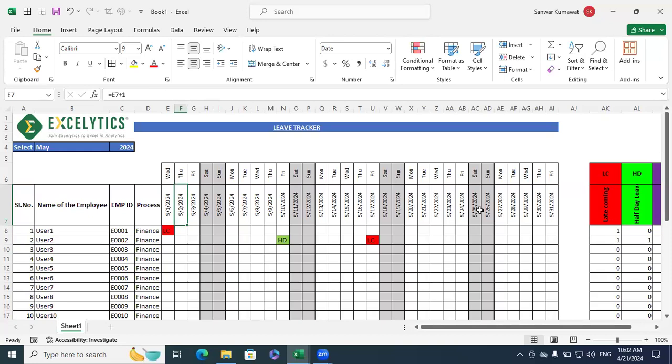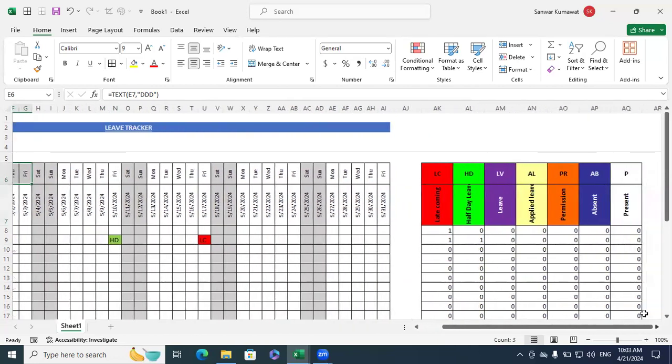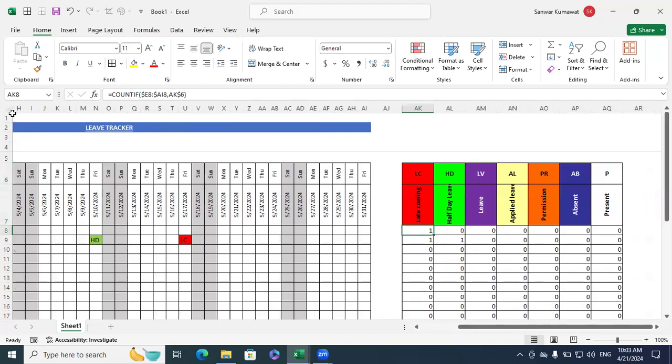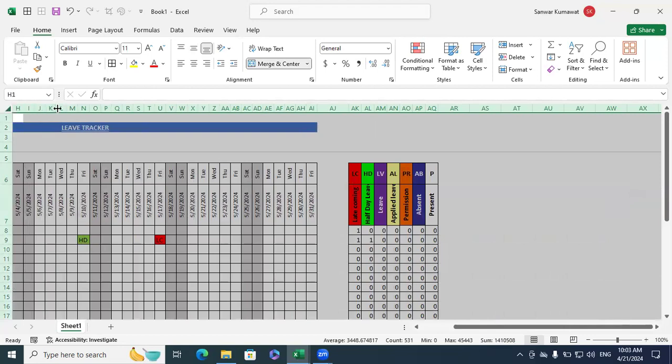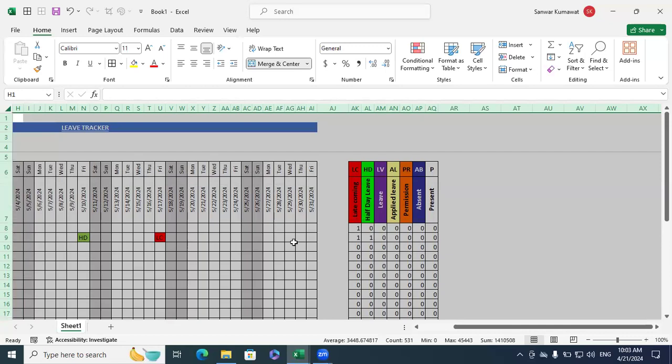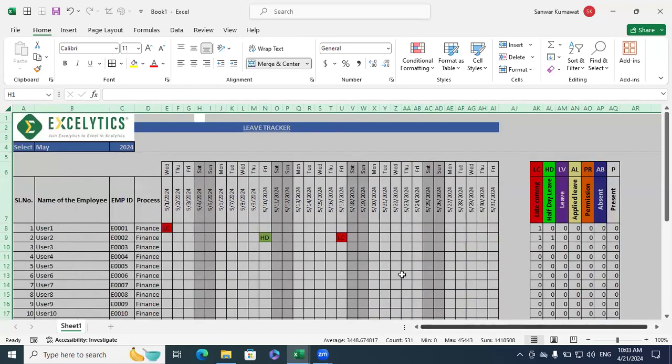Then I added 1 everywhere. Then I applied a function here, text function, in order to take the date. So not date, day. I took it. Then I applied the conditional formatting wherever we have a Saturday, Sunday. I applied a function there. Here I applied a COUNTIF function. Let me just rearrange all this. This is okay. And this is okay now. Perfect.